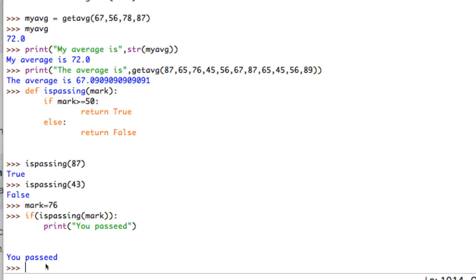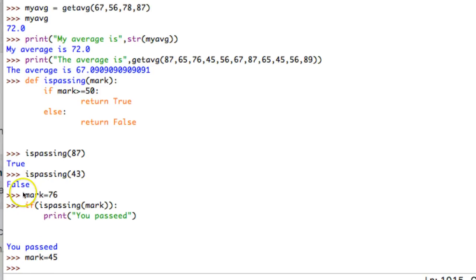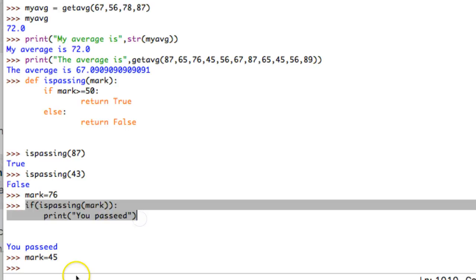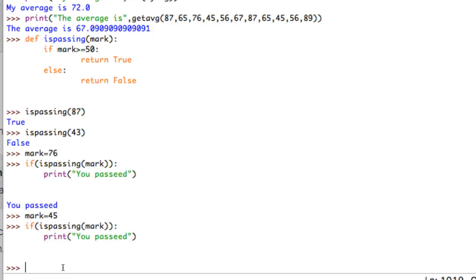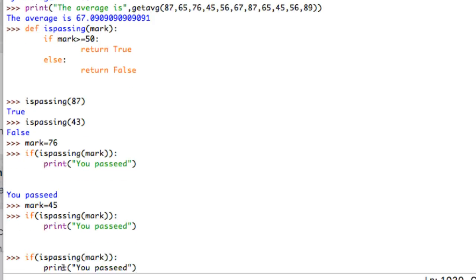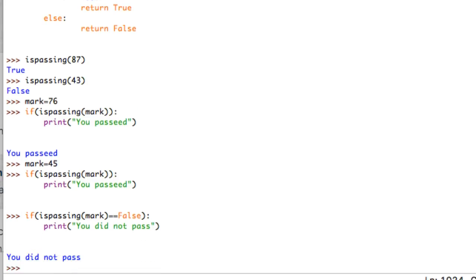All right, so it's going to obviously print you passed. Now if I set the mark equal to 45 and I copy this code again, I'm not going to get any output this time because I'm not passing. So I press enter and then nothing happens. All right, now if I said instead if passing mark equals false, right? So I can also test for the opposite, and then I can say you did not pass, and pardon the spelling mistakes here. So you did not pass. So now, because mark is 45 and I've asked if it's false, I will get that answer back to me.